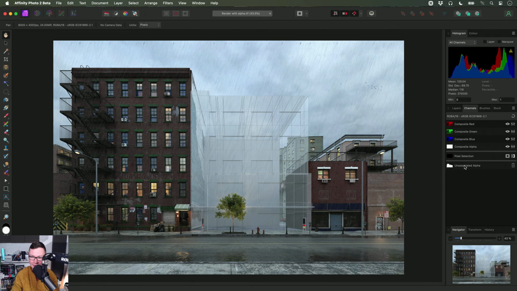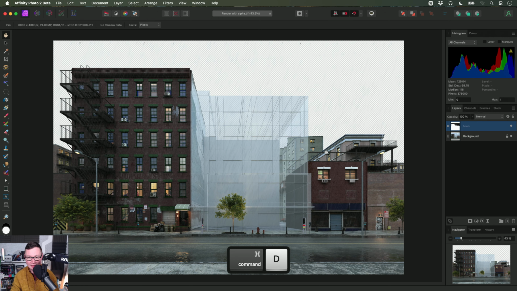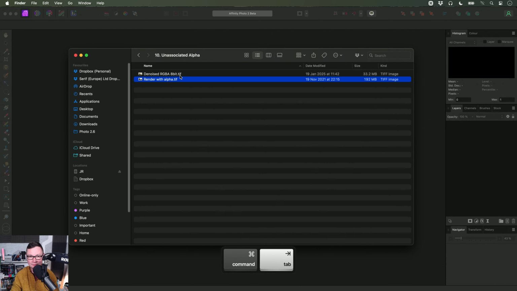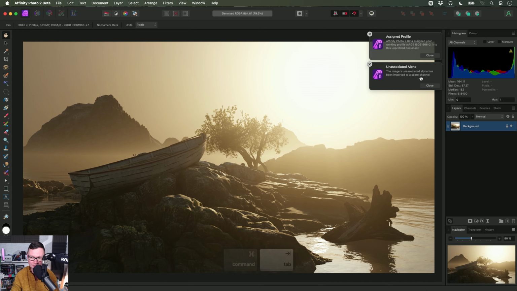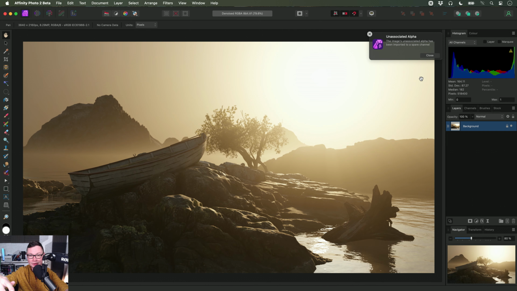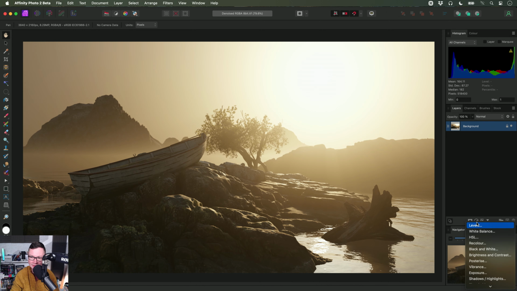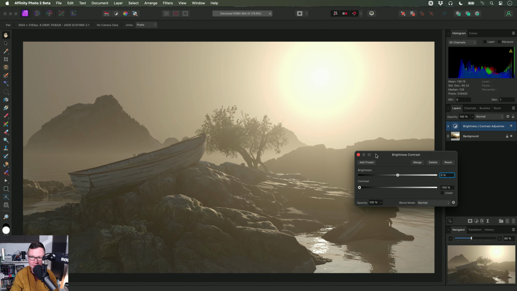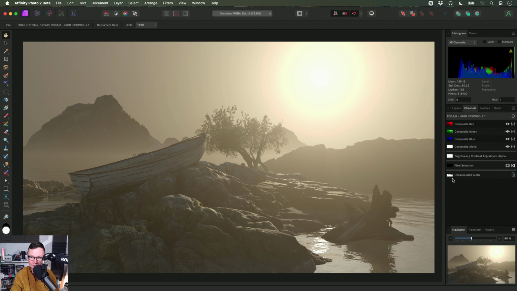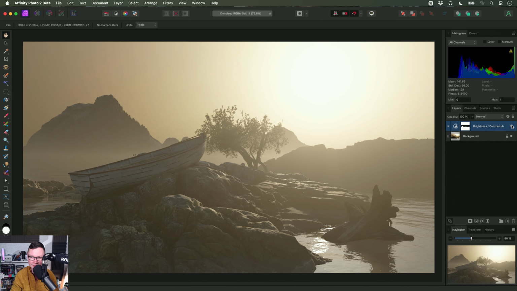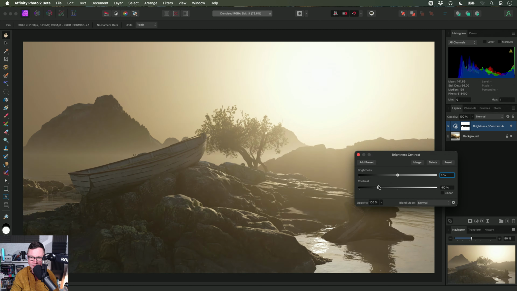And then if I do want to knock the background out, I can load this to a pixel selection, mask it, and so on. Or I could do other things with it, because sometimes unassociated alpha has a workflow purpose where you don't actually want the background area to be transparent, but you want the mask to be able to do things with it. So in this case, what should I do? I'll add a brightness contrast adjustment, take the contrast down, go to the channels panel, unassociated alpha, right click it, load it to the alpha of the adjustment, and there we go. It's now just affecting more or less the foreground rather than the sky detail.